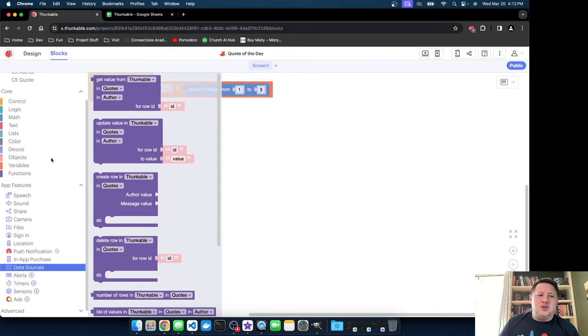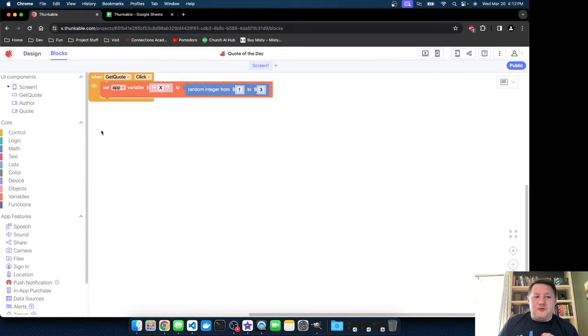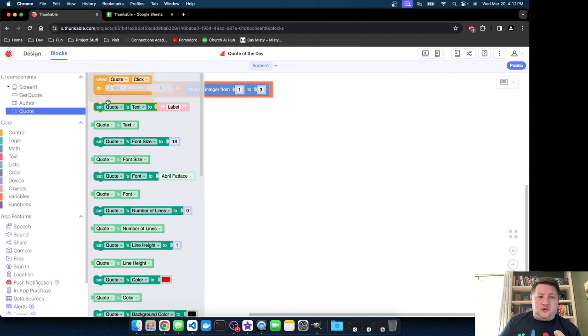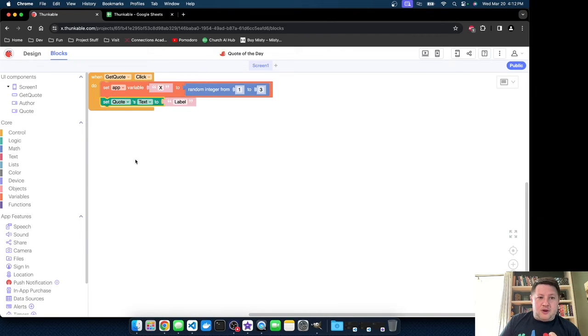We'll get into those in just a moment because what we want to do first is set up what's going to happen. I like to build the Thunkable app from sort of the base level out as much as possible. So the first thing we're going to do after we get that variable created is we're going to use that to update the quote. And so I'm going to come in here to, you see there's a block that says set quotes text to label. And I'm going to drop that in here.